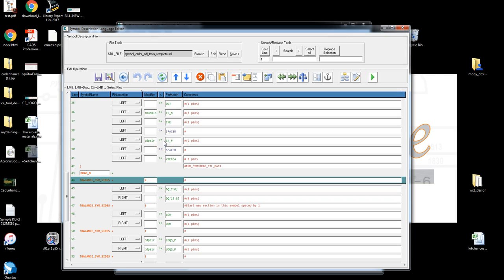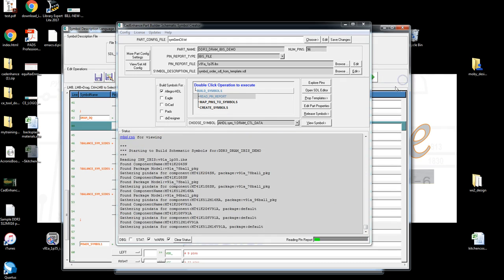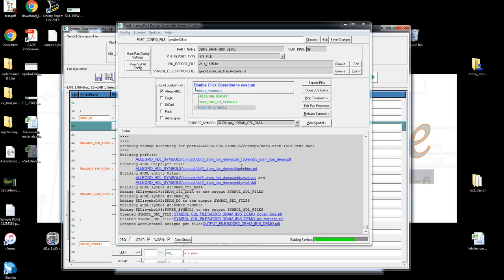And if I could type, you'd be fast. This demo would be faster. With DRAM DQ, we can get rid of this balanced symbol sides because it's a start, and we'll save it. And then let's run one more time. Build symbols, we pop up.